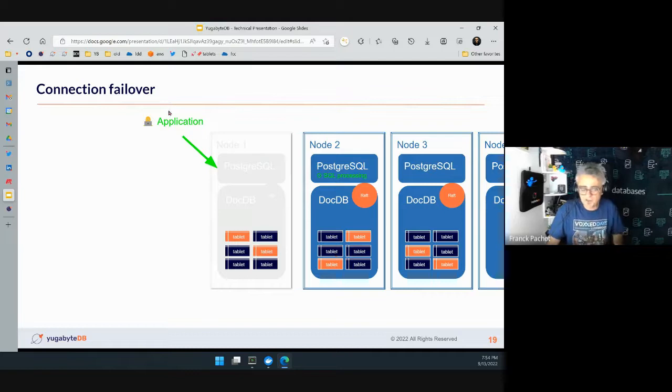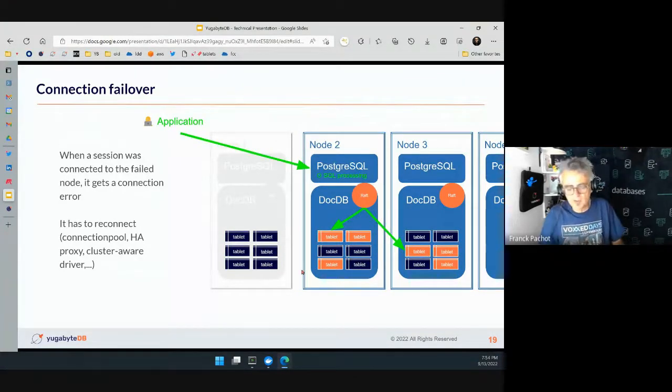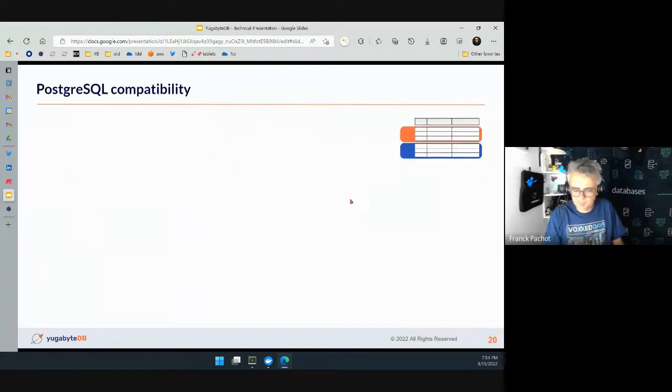And the third case, because we can connect anywhere, maybe the node where we are connected is down, and then, no surprise, we have to reconnect. But usually you have a connection pool, and then it can reconnect to another node. And when you are connected, the leader election has been done, and you continue working like that.